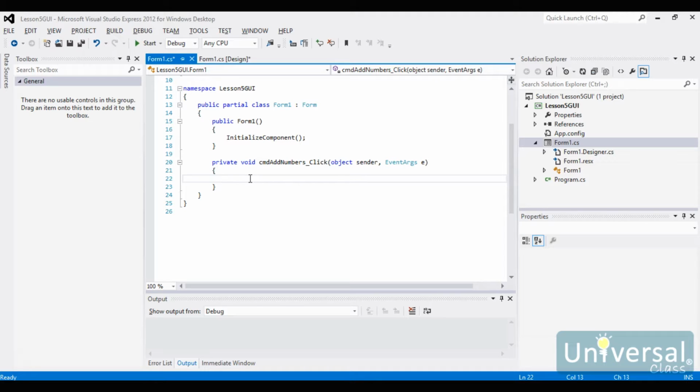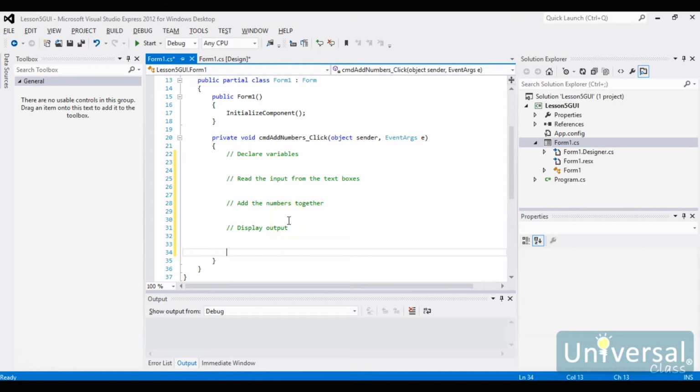Just like I did before, we're going to declare some variables here. We need variables to hold these values. We are going to read the input from the text boxes, then add the numbers together, and then display the output. Now on the console application, I had to do my console.read to get it to stay up on the screen. I don't do that with my GUI applications. That's strictly the console apps.